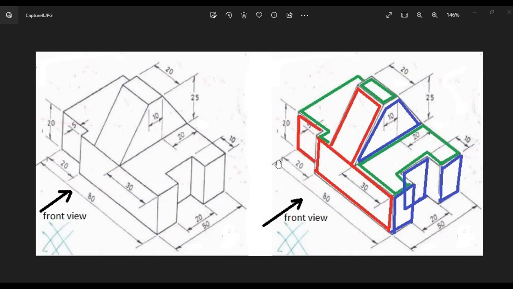Just go through the dimensions and these colors carefully. For easy understanding, I have marked red lines for the views that appear in the front view, and the green line indicates how the image looks from the top, and the blue line indicates how it looks from the side view. So these red-lined boxes appear in the front view, the green lines are from the top view, and the blue lines are from the side view.